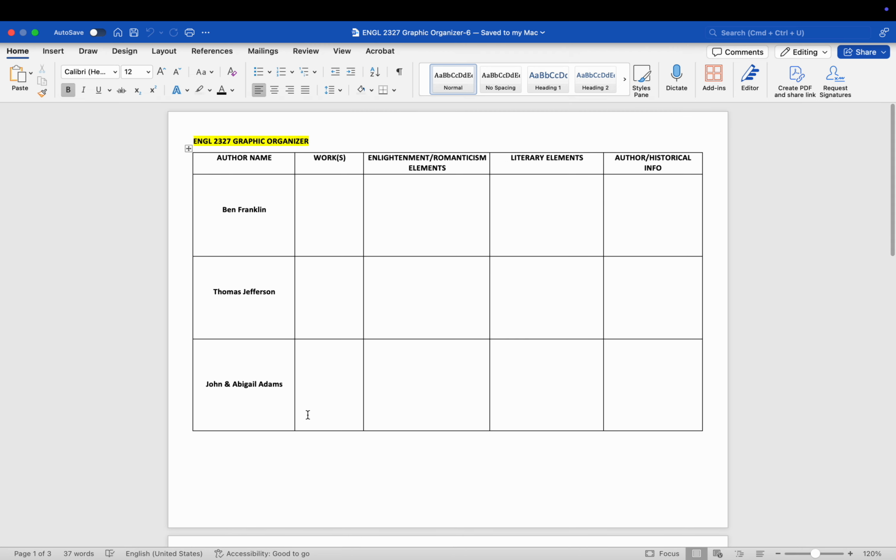You don't need to necessarily take notes on every single text that you read. At least have one that's of interest to you included here. But basically, you're going to identify the work or works that you are taking notes on, and the elements that are related to whichever movement they're related to.